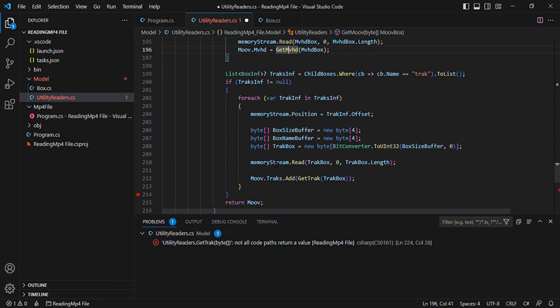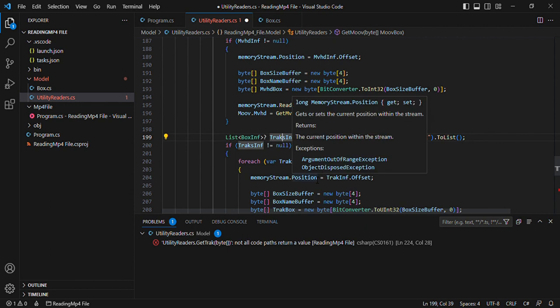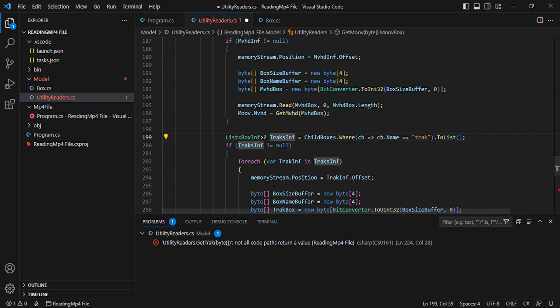Here we have looked at MVHD. Now we are looking at tracks. As we know, an MP4 file may be composed of multiple tracks. For example, you have a video track, which is the visuals that you see, and the audio track, which is what we hear when watching an MP4 file, and sometimes the subtitles have their own separate track within an MP4 file.